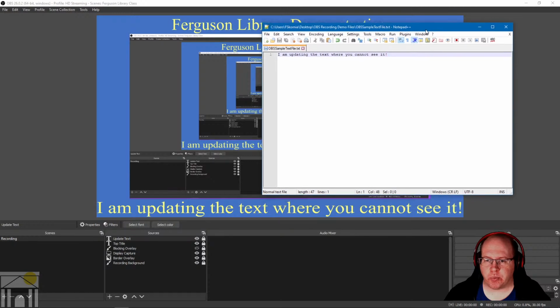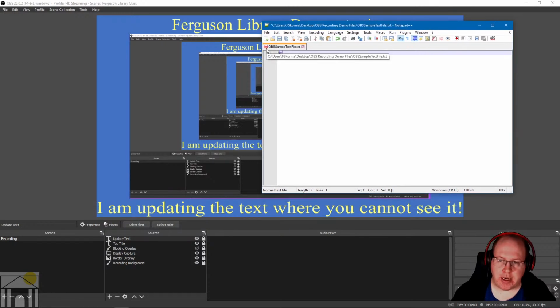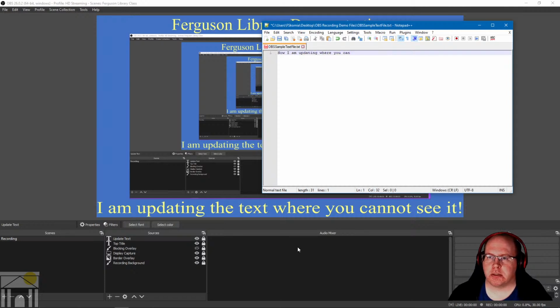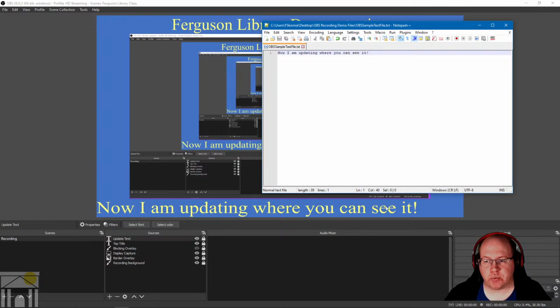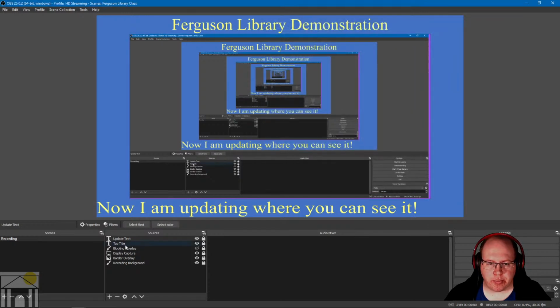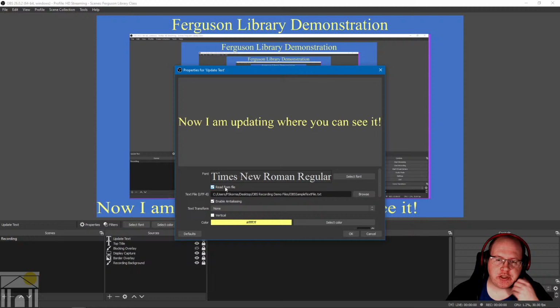In fact, what I'm going to do now is do it where you can see it. Now I am updating this where you can see it. And then I'm just going to save this, and as soon as it saves, it updates. Let me go back in and show you the properties on this. By using this read from file box and then choosing the file, I can make all my text changes in that text file, and they'll show up on my recording here on my source. So those are the two different ways to add text.